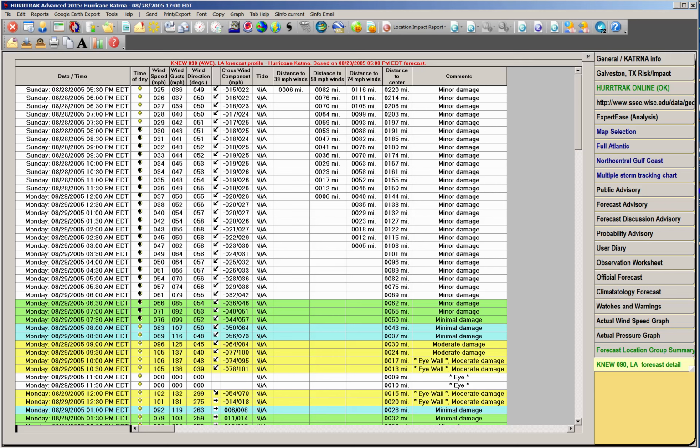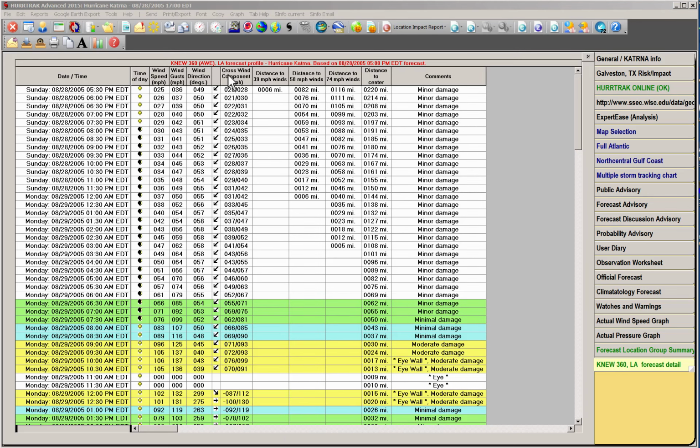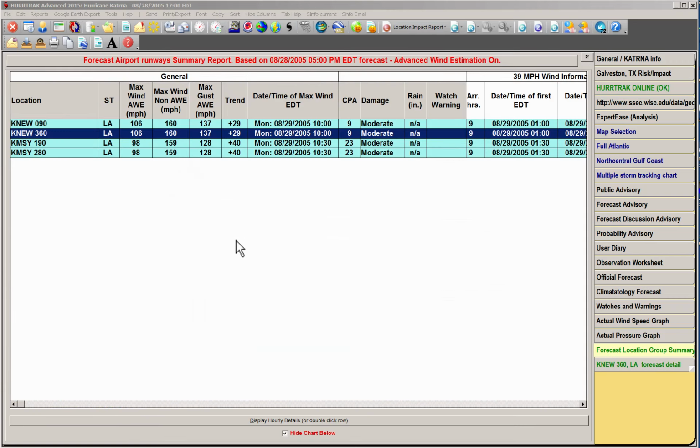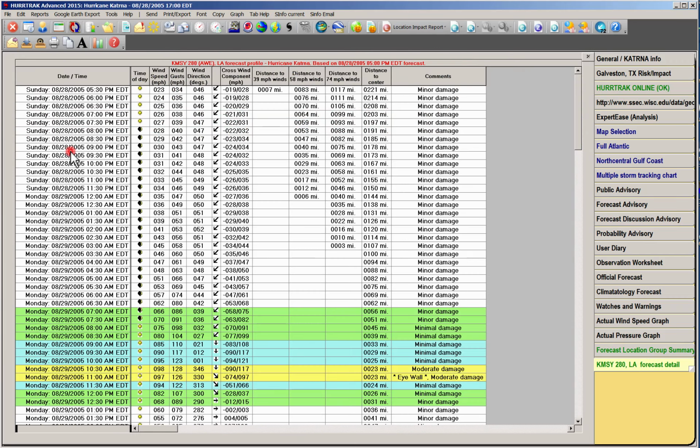It's running down the runway. We would see the opposite of that when I clicked on the other runway, the one that runs north-south with a west wind. You're getting the full crosswind component here. You can see the 110, 130 down here. Same thing with MSY. We just wanted to use a couple examples.